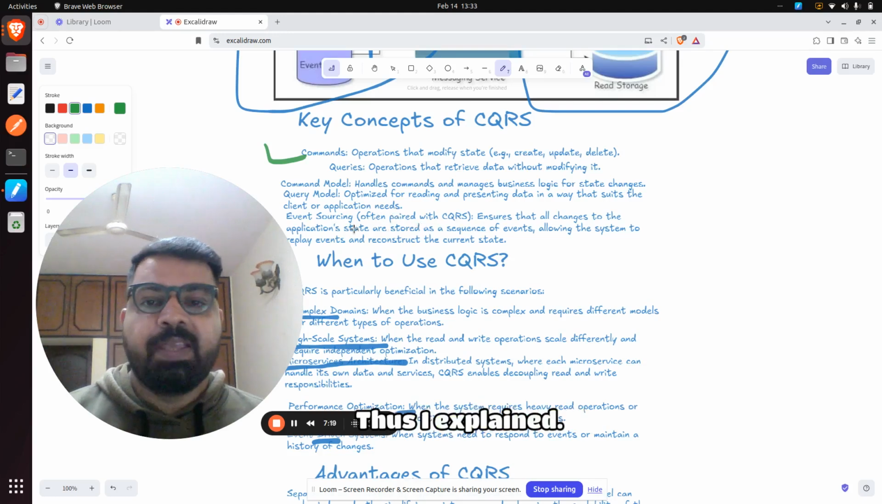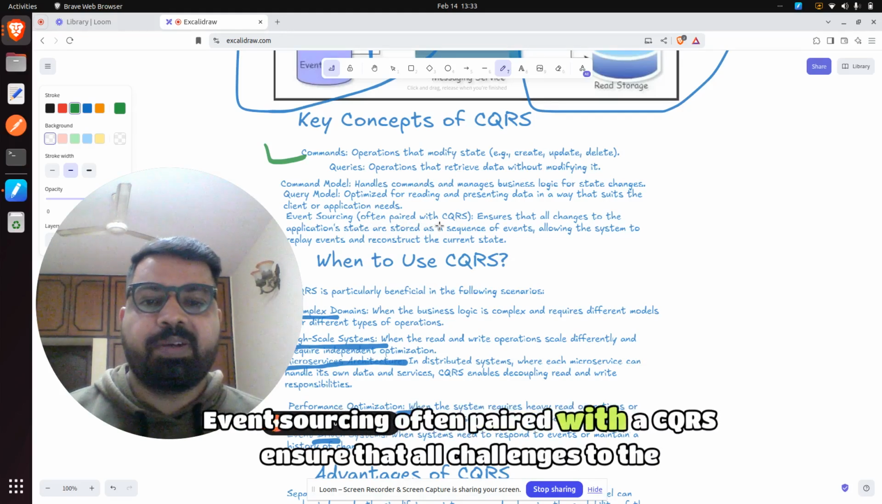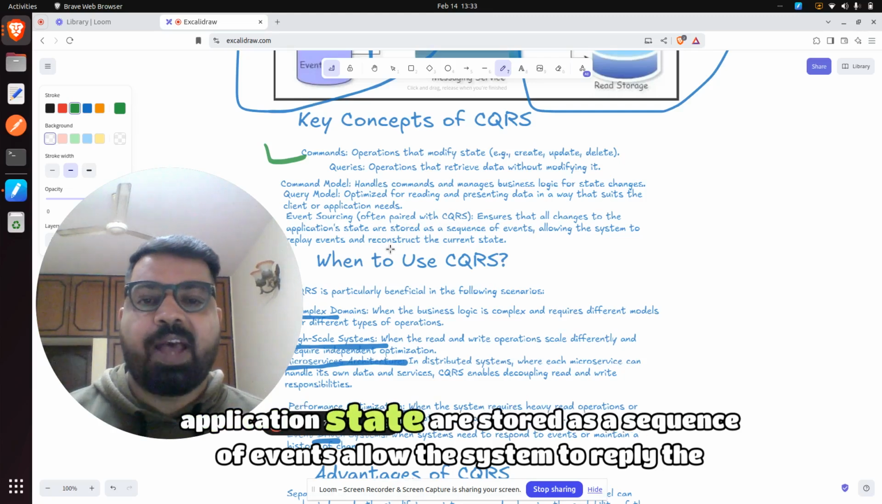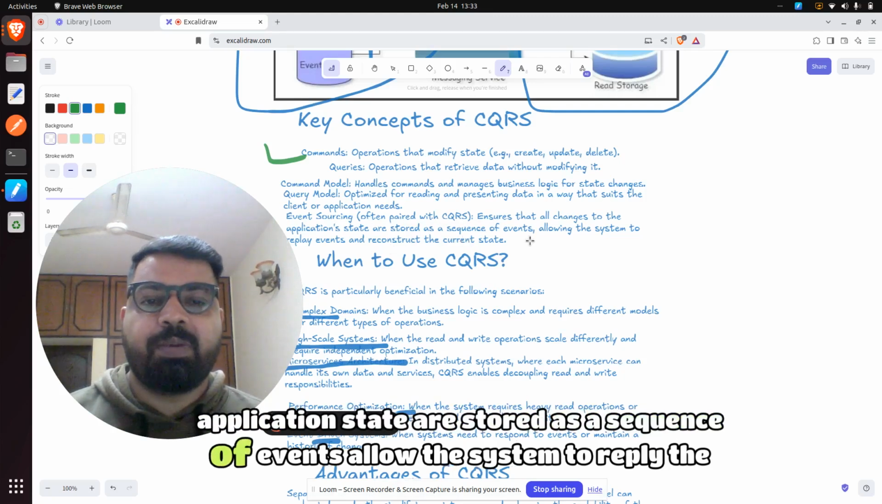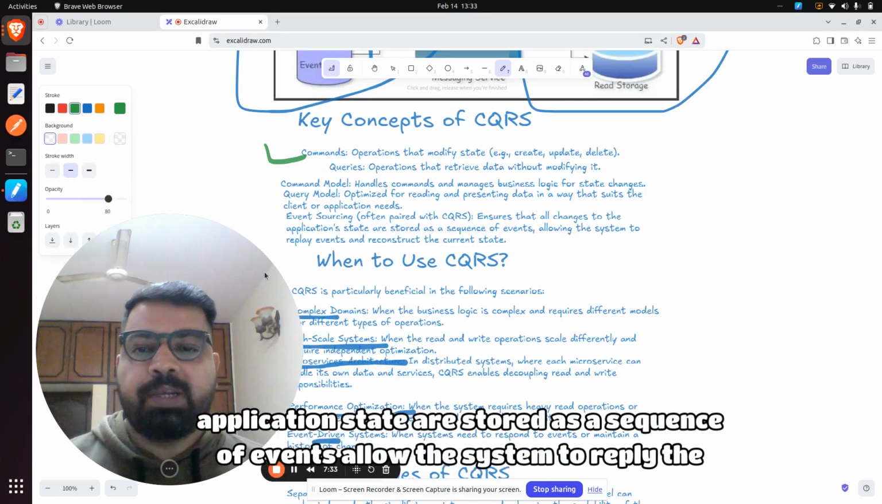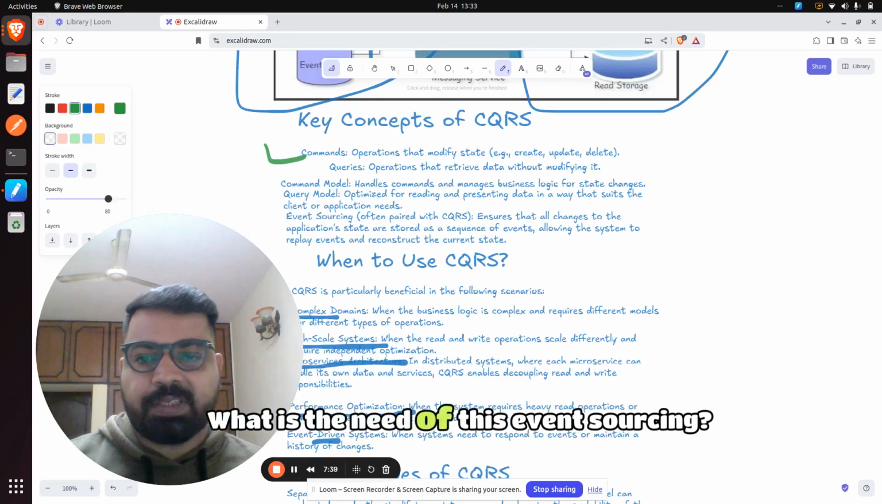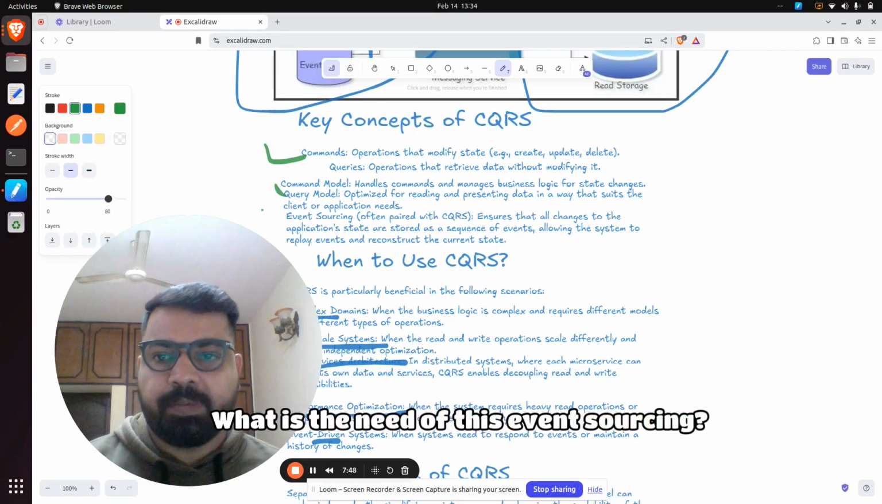That's what I explained. Event sourcing is often paired with CQRS to ensure that all changes to the application state are stored as a sequence of events, allowing the system to replay the events and reconstruct the current state. What is the need of event sourcing, right?